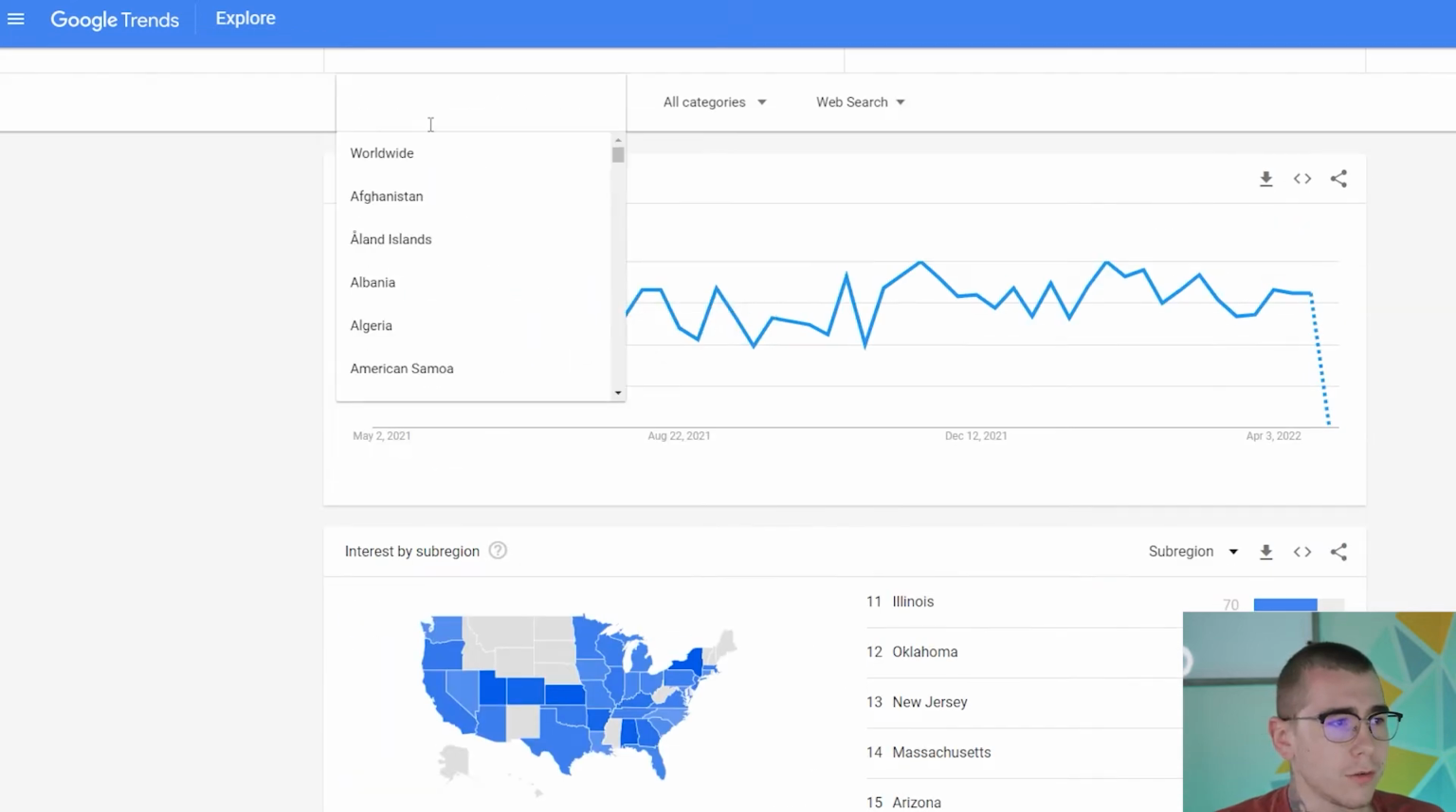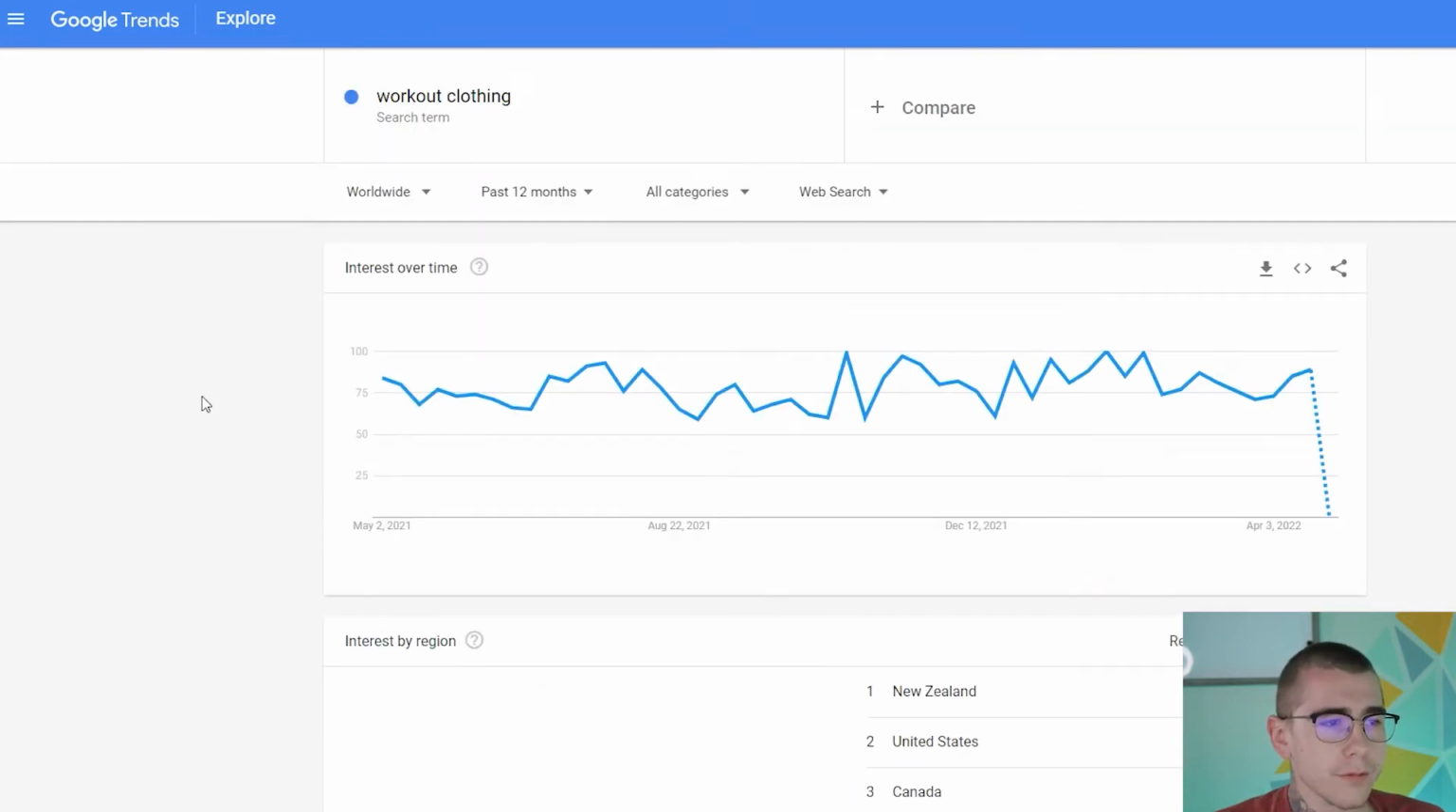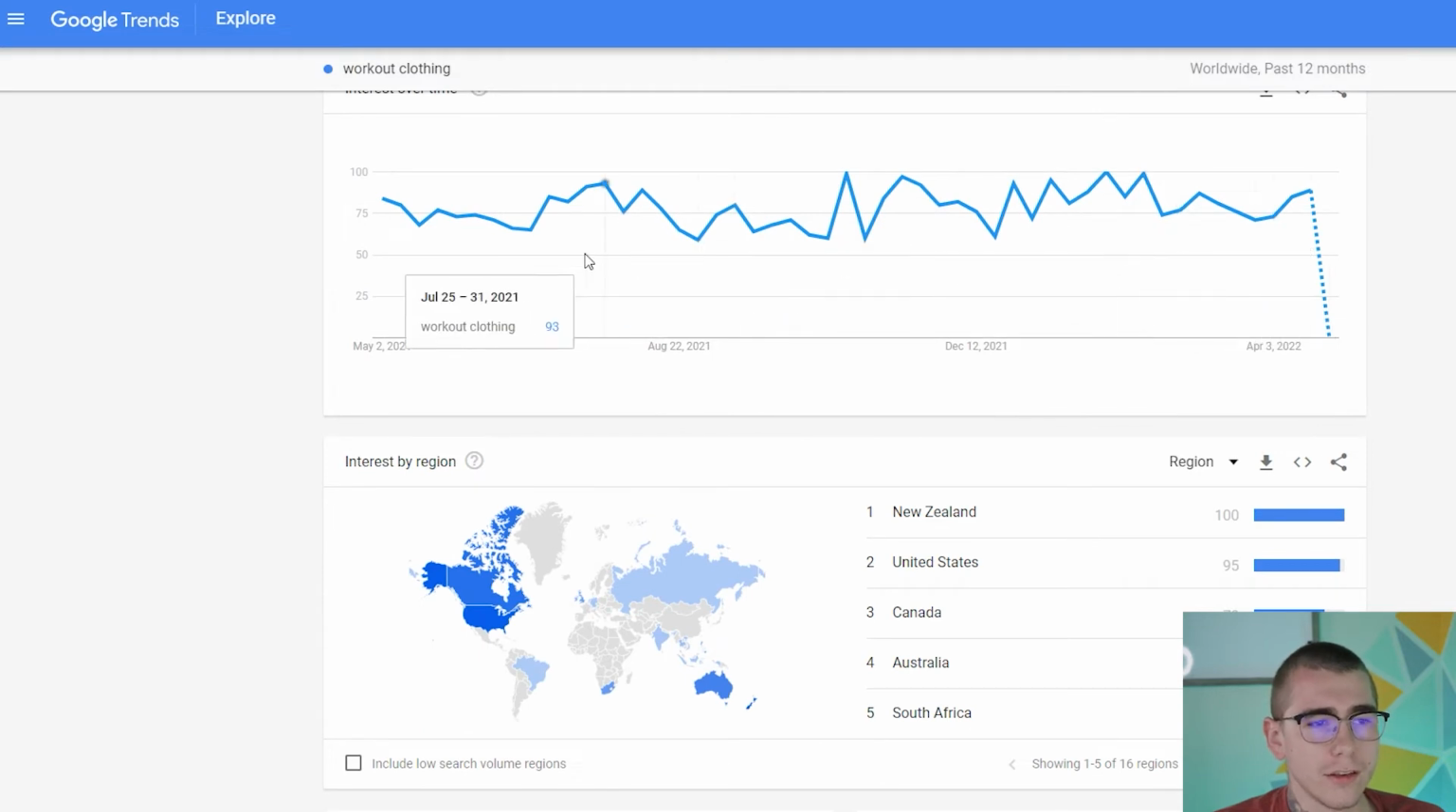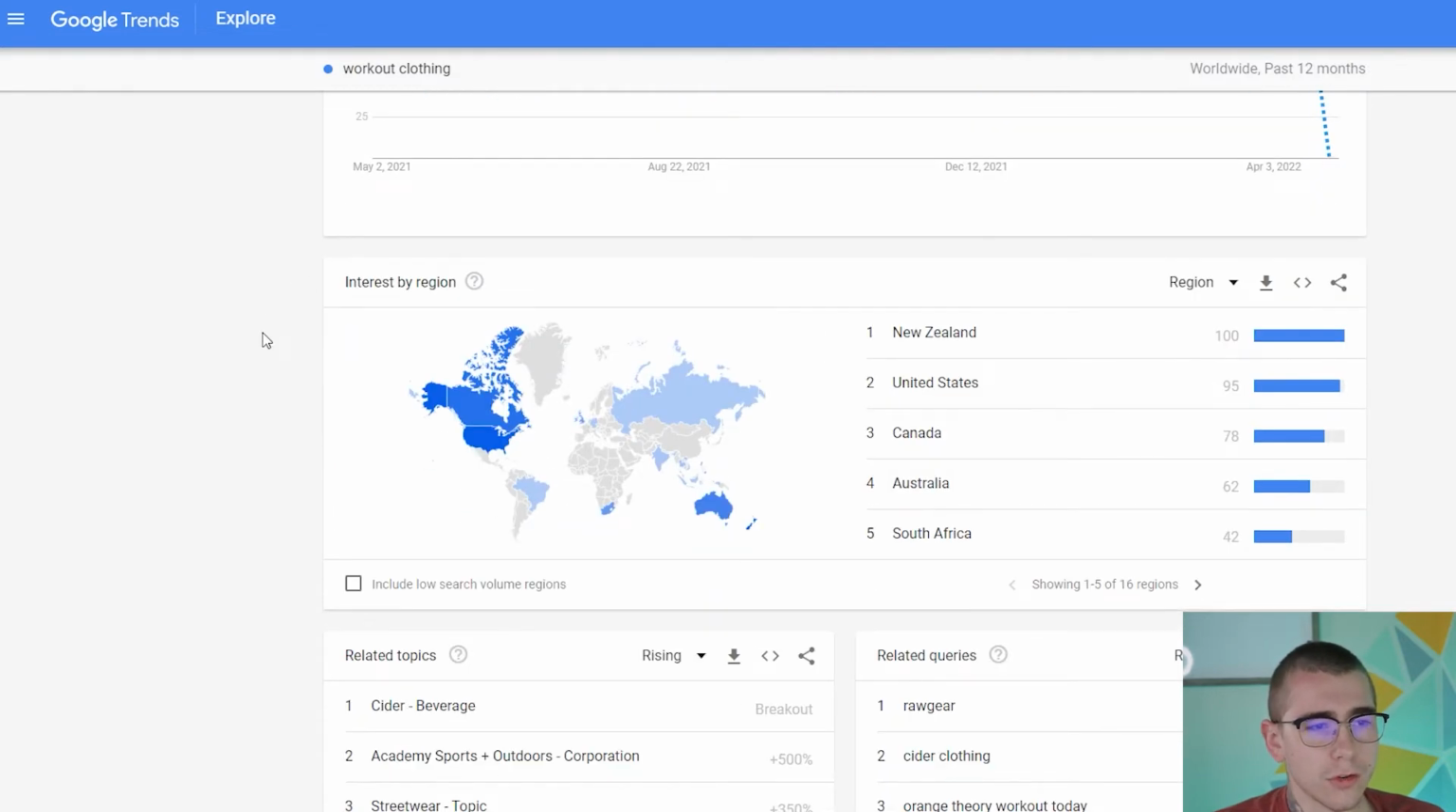So we have United States, we can do worldwide. And as you guys can see, it's stable throughout the world, and you get the most searches in New Zealand, United States, Canada, Australia, South Africa. So it really shows you where you want to focus your marketing and targeting efforts.